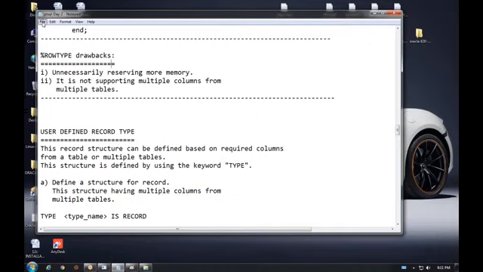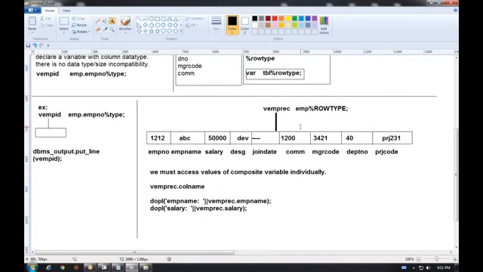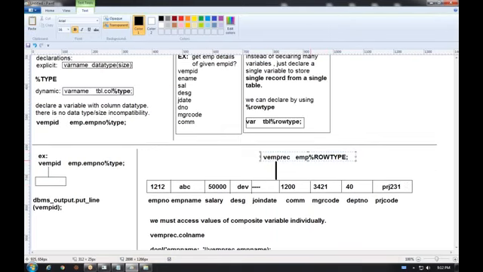See, come to here. To hold an employee record, you are declaring a variable. This is the variable. How much memory is reserved for this variable? That depends on the length of the record from EMP. Suppose in the employee table 10 columns are there, 10 column length memory is reserved. If 100 columns are there, 100 column length memory is reserved.